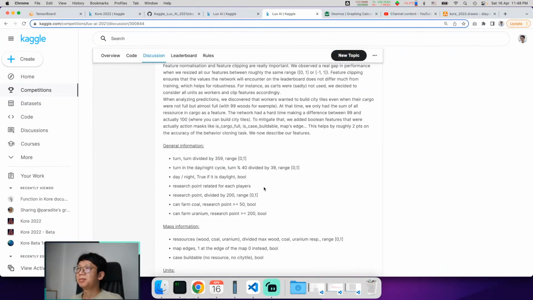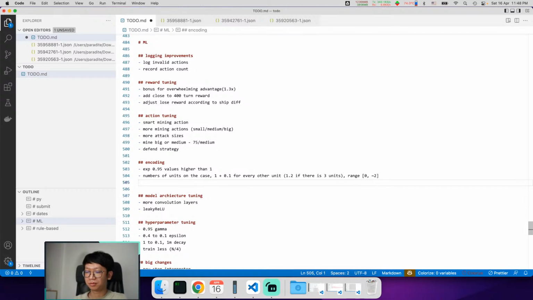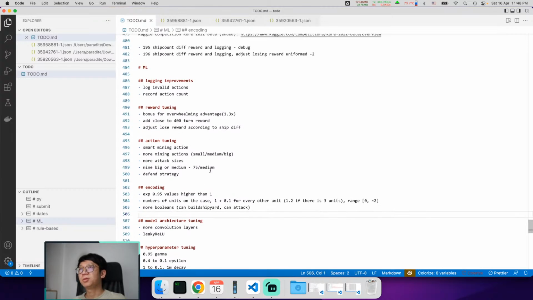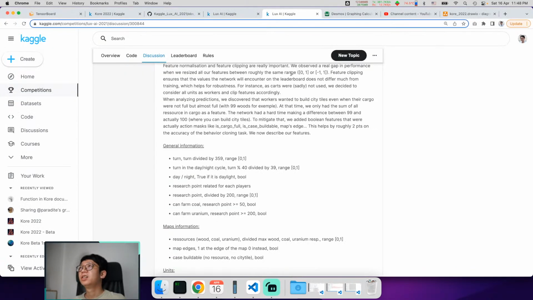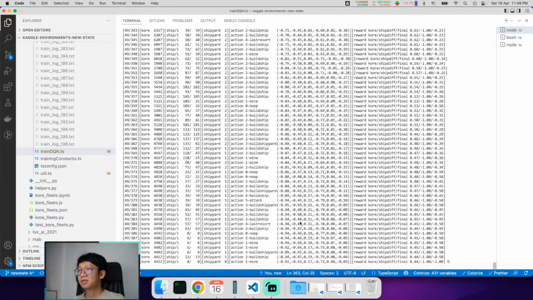Okay, so I also have some booleans. Maybe you can also have some booleans on whether we can build shipyard and stuff like that. More booleans, can build. It's going to help the agent learn, can build shipyard, can attack, stuff like that. So definitely we can do those things. All right, I think it's time to look at our training process.